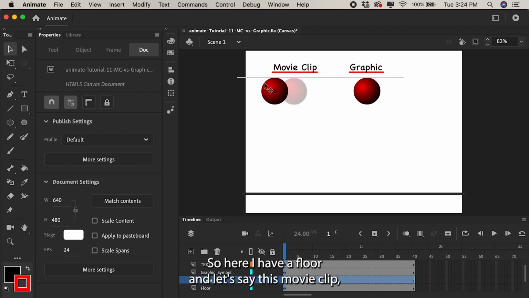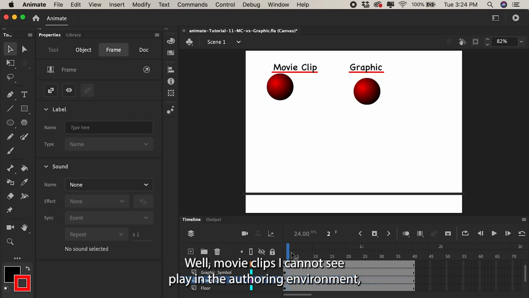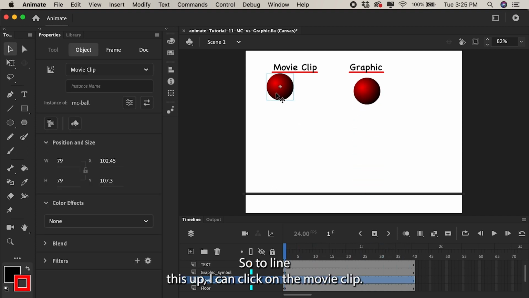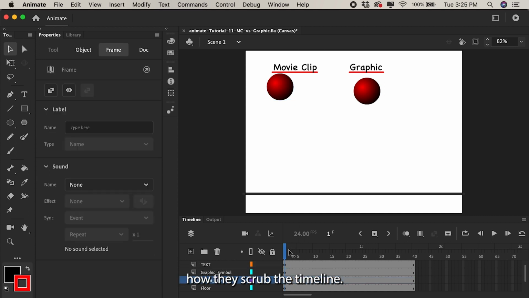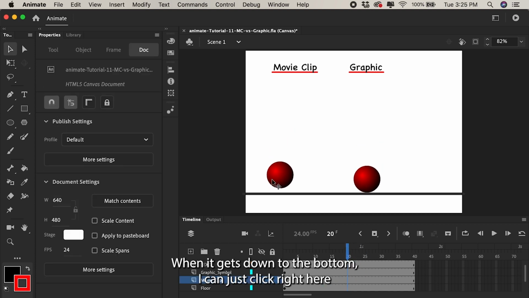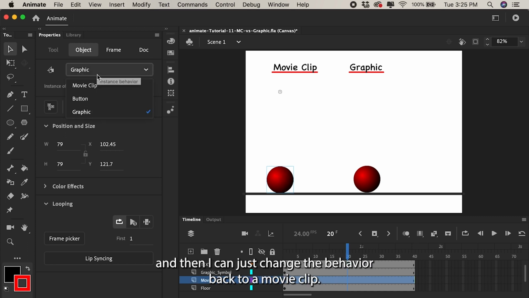And let's just say this movie clip, I just placed it in there and I wanted it to bounce on the floor. Well, movie clips I cannot see play in the authoring environment. But you'll see a graphic symbol I can see play. So to line this up, I can click on the movie clip. I can temporarily change its behavior to a graphic symbol. And then you'll see as I scrub the timeline, it'll sync with the main timeline. When it gets down to the bottom, I could just click right here and move the entire symbol down until it's touching the floor. And then I could just change the behavior back to a movie clip.